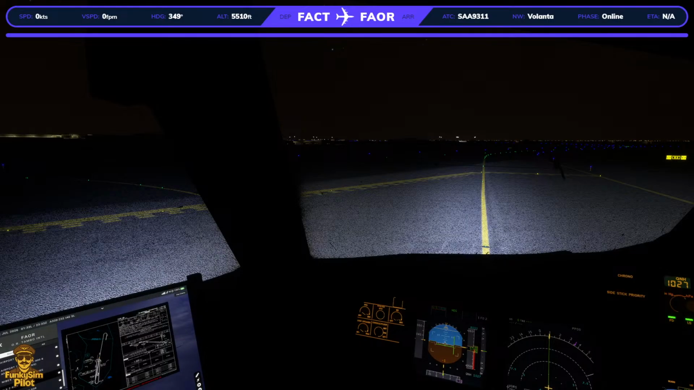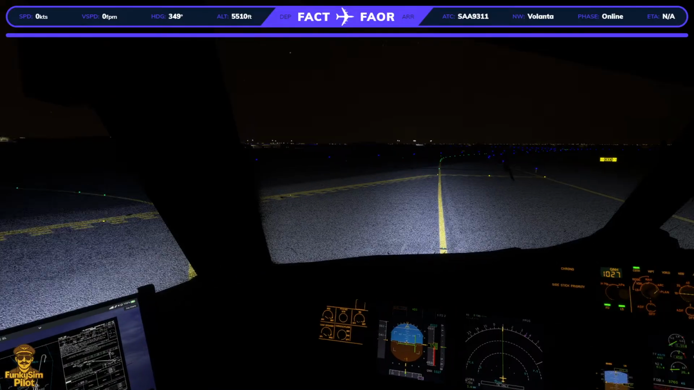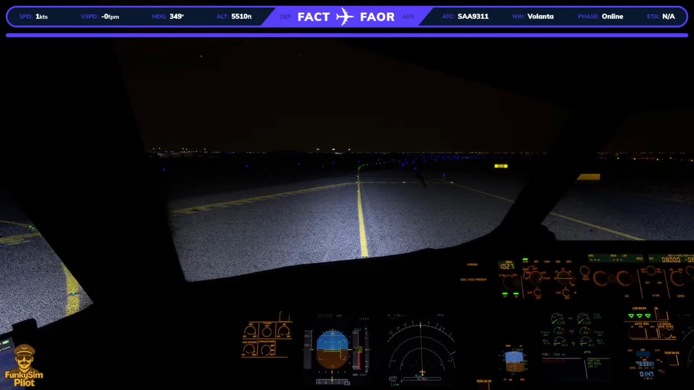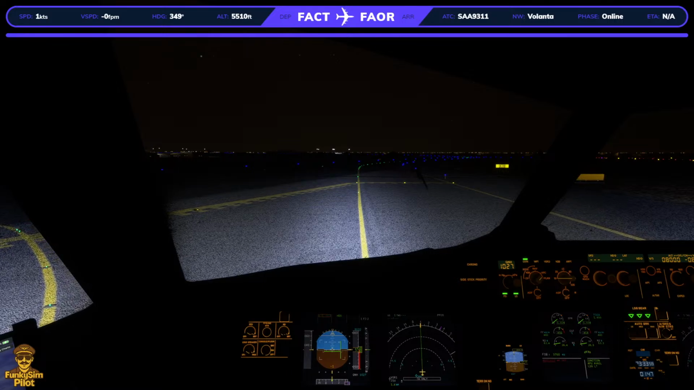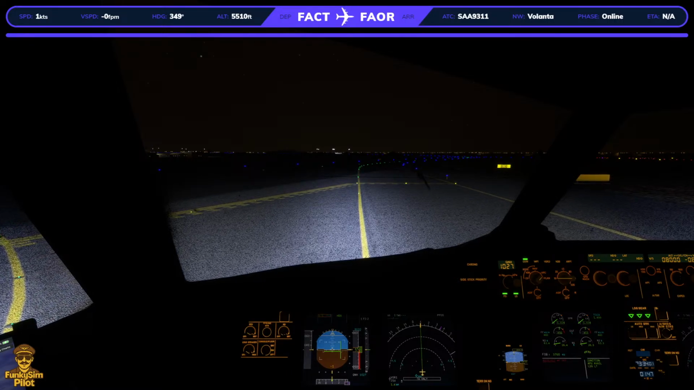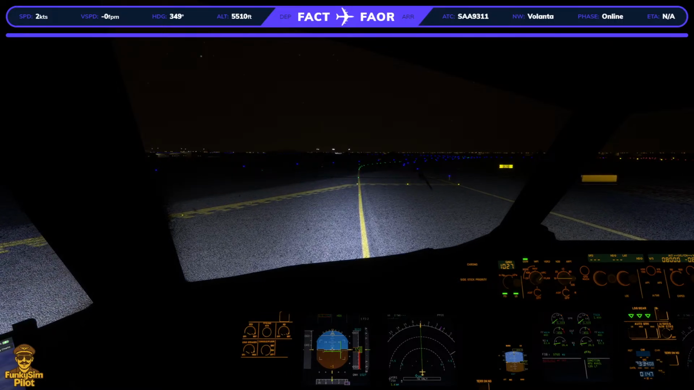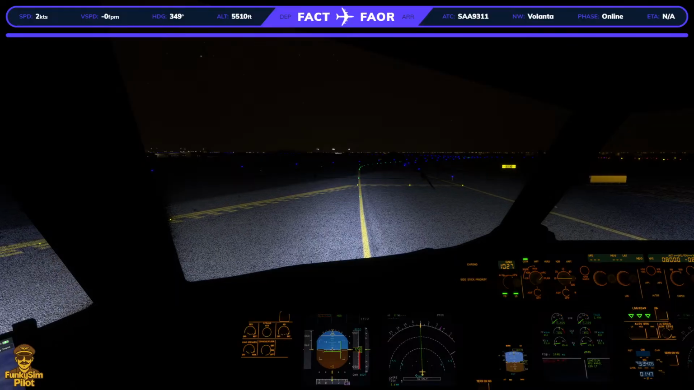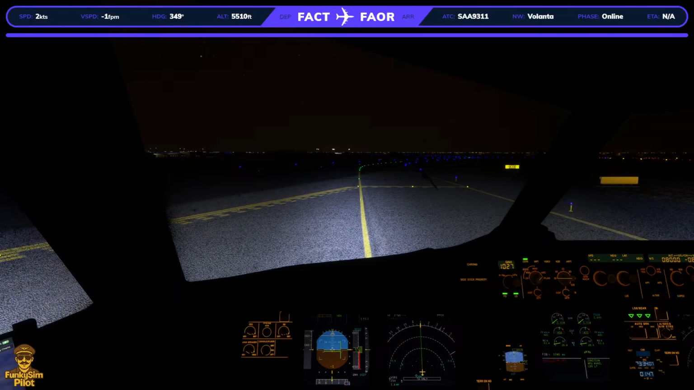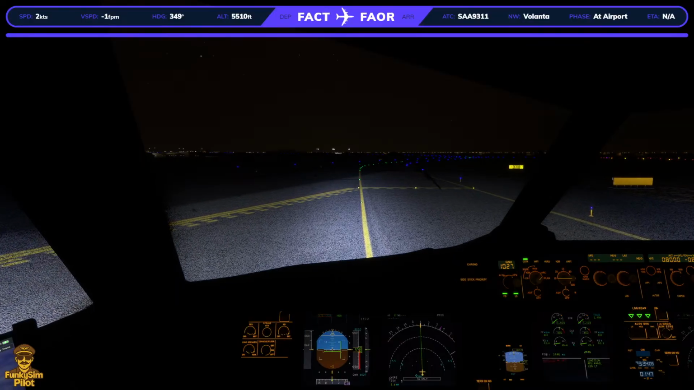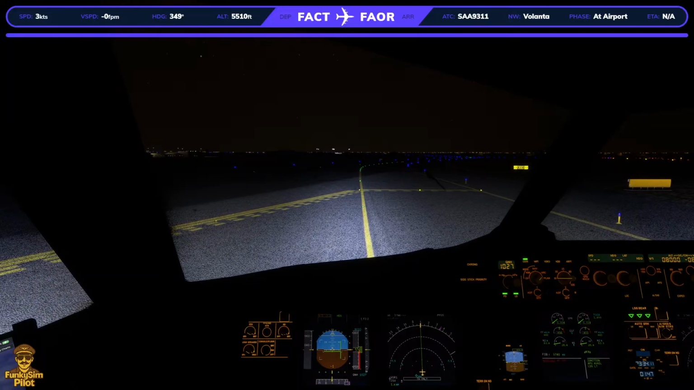Ground, good evening, Springbok 9311, request taxi, Foxtrot 2. Springbok 9311, taxi to gate F2 via Romeo Sierra Yankee Echo, hold short of runway 03 left. Romeo Sierra Yankee Echo and hold short of 03 left. Springbok 9311.